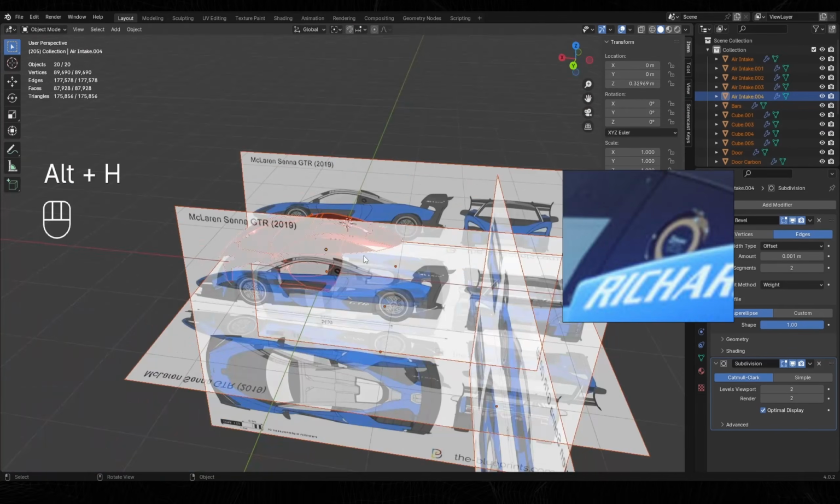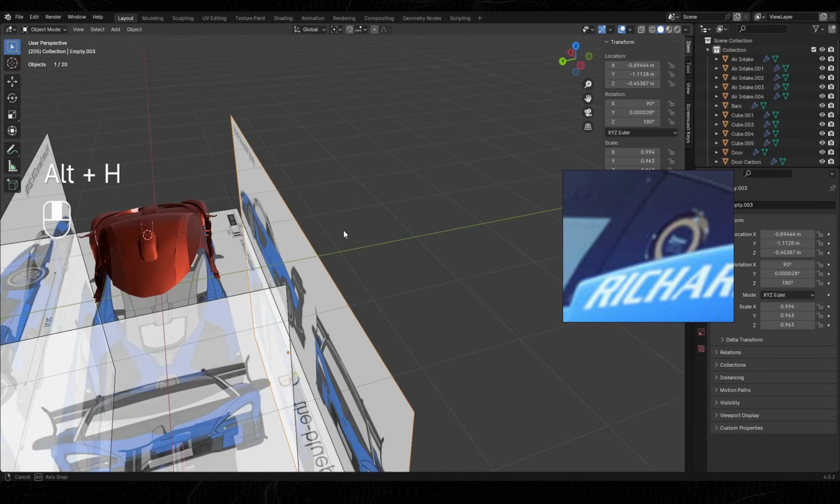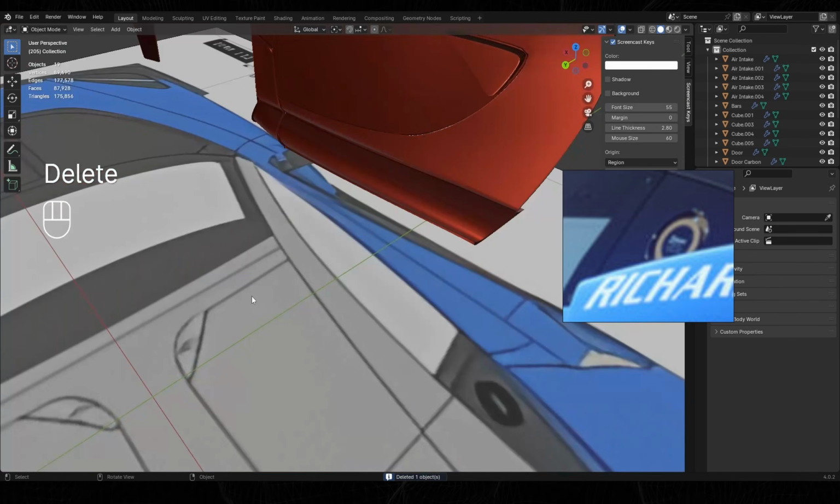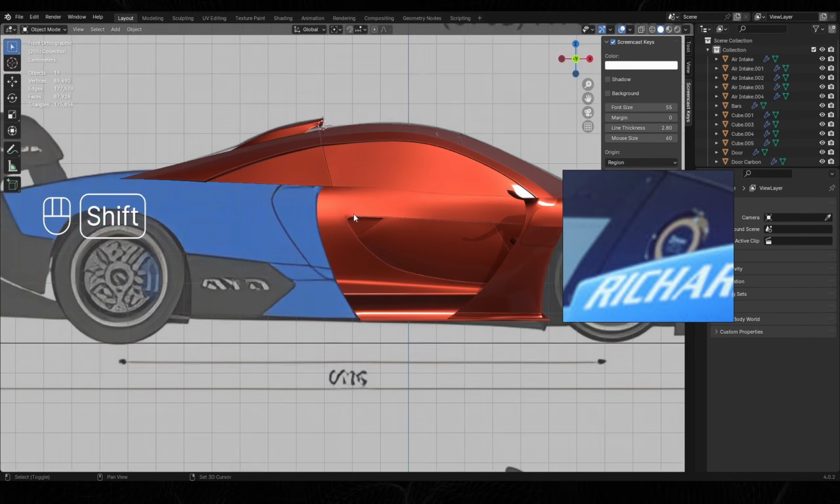Now we can pass to the other side of the car where there's going to be the reservoir. Delete this reference since it's no longer needed and add a new reference on the other side where there's going to be the reservoir.